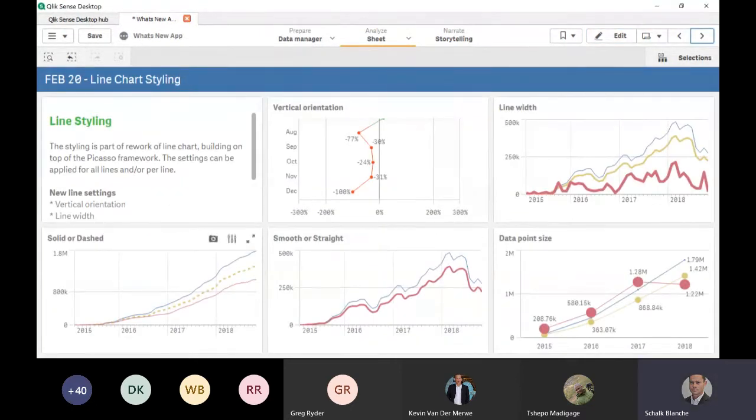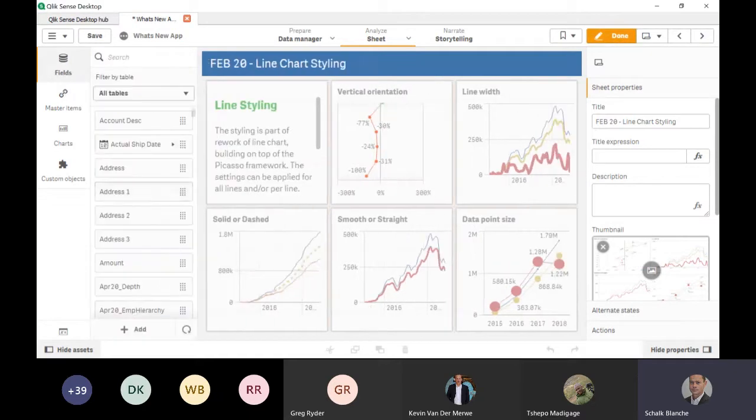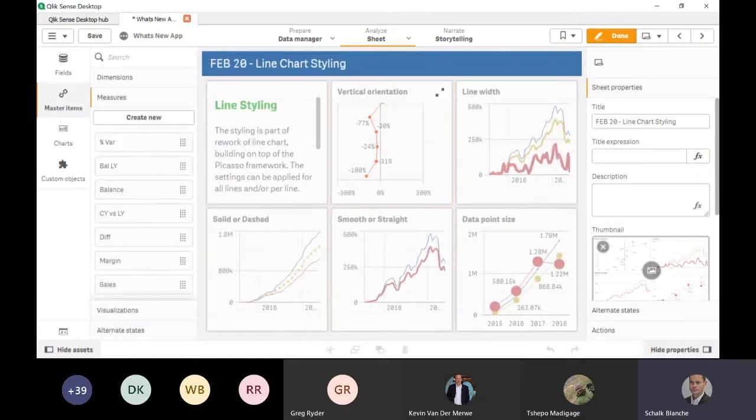The line styling, interesting. As you can see, the line styling has always been one of those big questions with regards to when can we see enhancements on our line graph, and what we've seen in the February release is major changes coming through. You can see in this particular case, color changes. Now, please note that this color change here was in fact not based on the line color that we are setting, but rather on the master item that we have used.